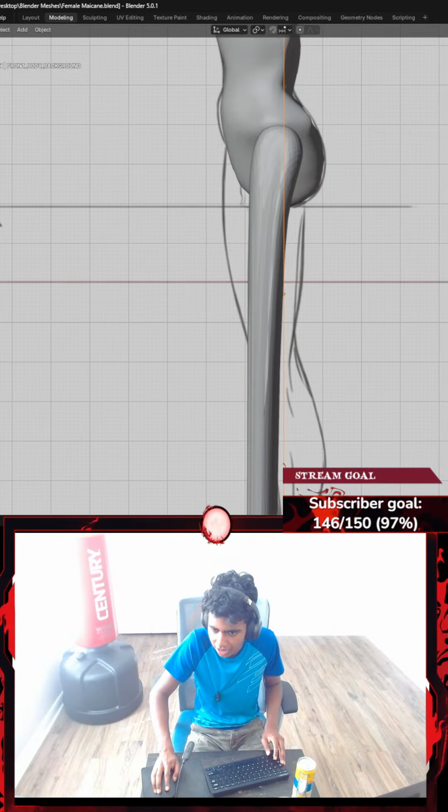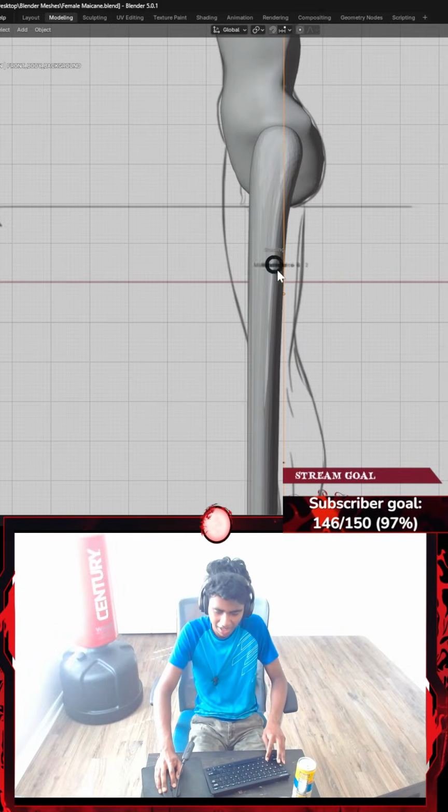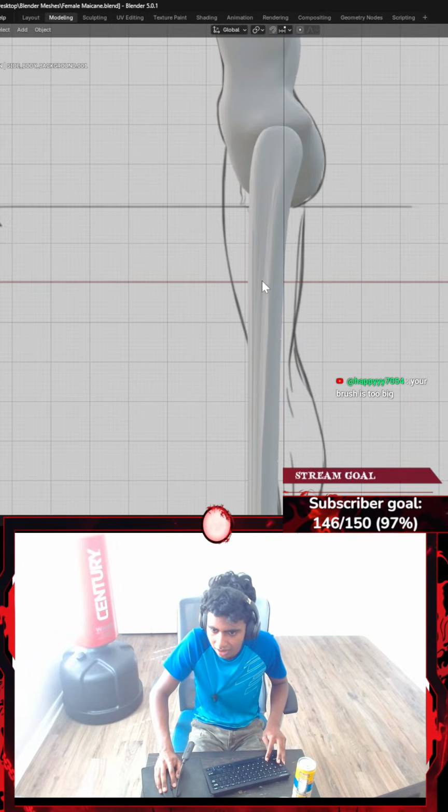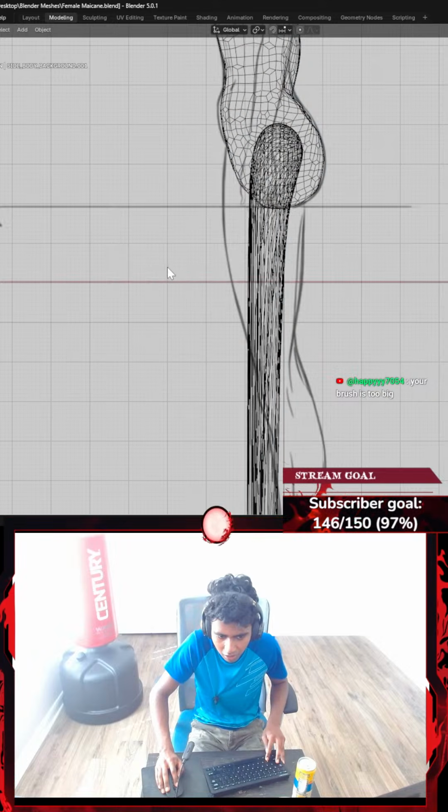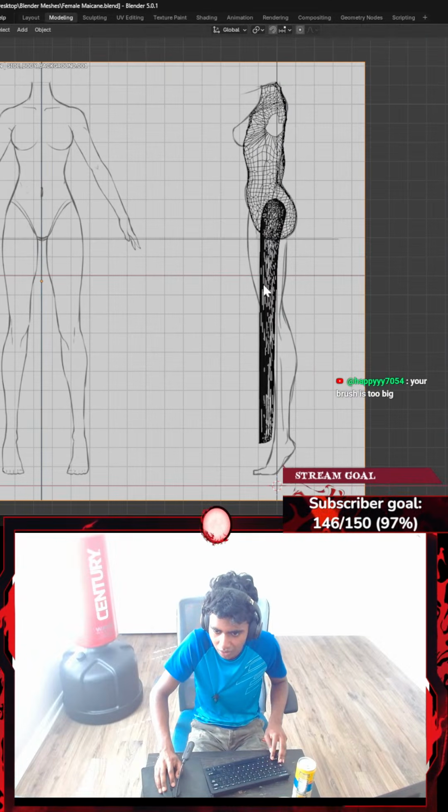Kind of horrific, but I think I could manage to get this to look good though. Did I just go with material preview? Your brush is too big. Yeah, I just wanted to kind of stretch it downwards first.